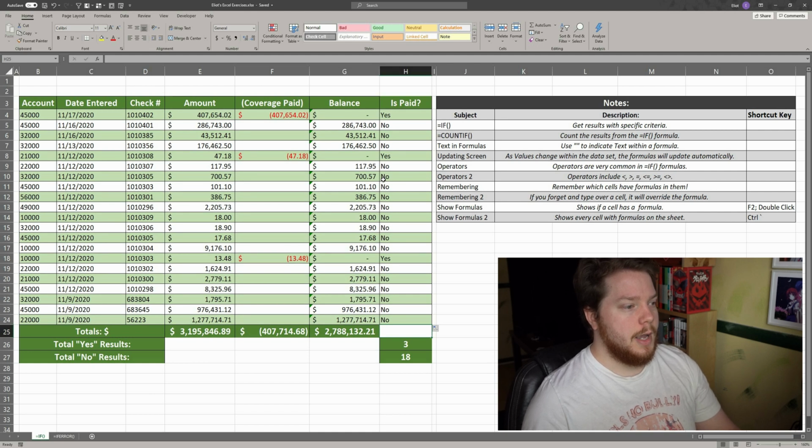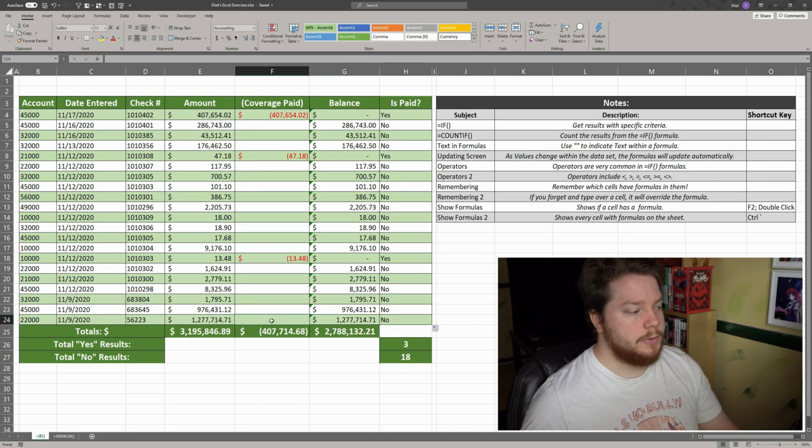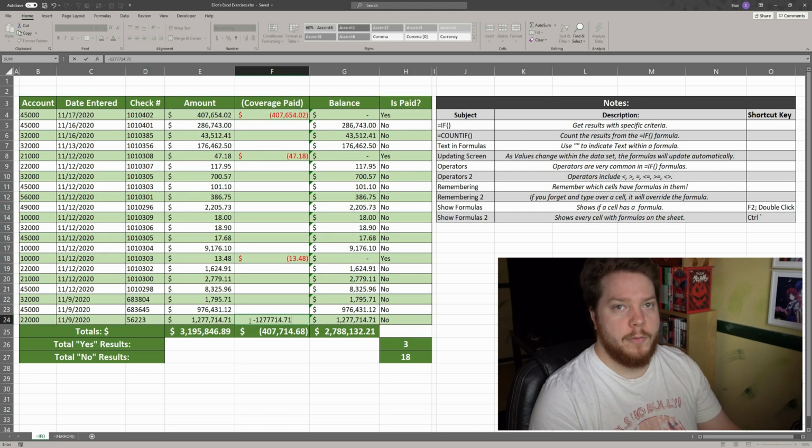So I wanted to show you the updating screen. So let's say, just out of testing this, right? Let's use this last person, this 22,000 account on 11/9. They finally decided to pay. So what did they pay? They paid 1,277,714.71 cents. So watch very carefully. I want you to see a few different cells.